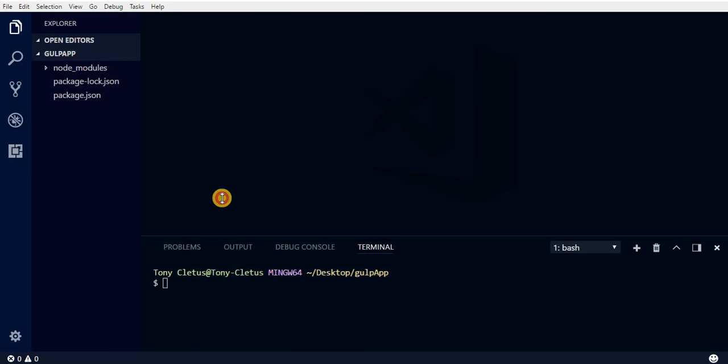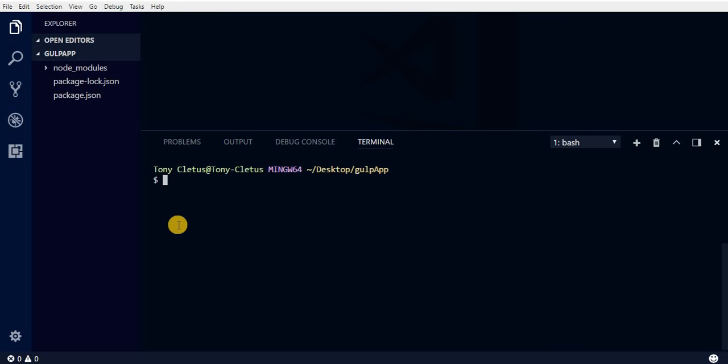To confirm that you've installed Node.js, all you need to do is to come into your command line. Right now I'm using the Visual Studio Code command line. You can test it on any command line, even the Windows command prompt. Just type node -v and you check. So I have Node version 6.11.1, so I have Node.js installed.